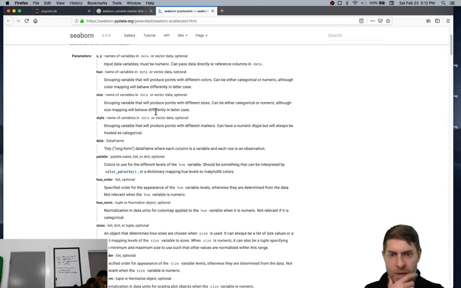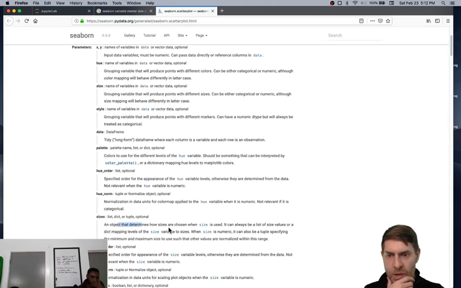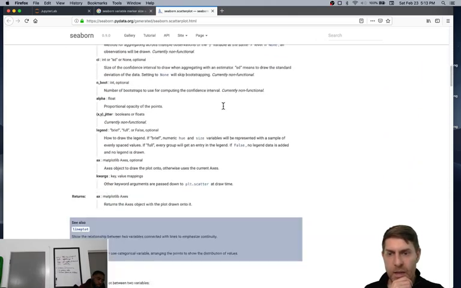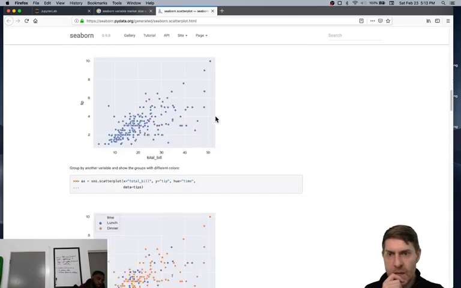When size is numeric, it can also be a tuple specifying... I might be reading this wrong. I don't know what it means by sizes. Size, name of variables. Grouping variable that will produce points with different sizes. Still a little unclear what they mean by sizes.